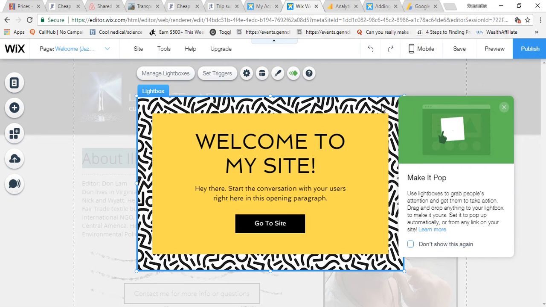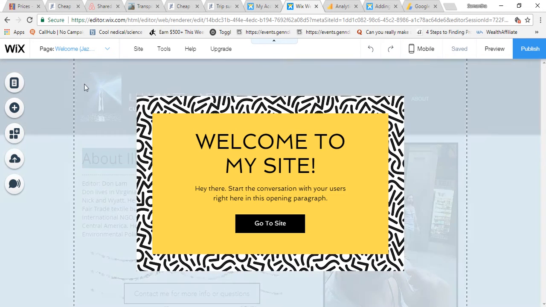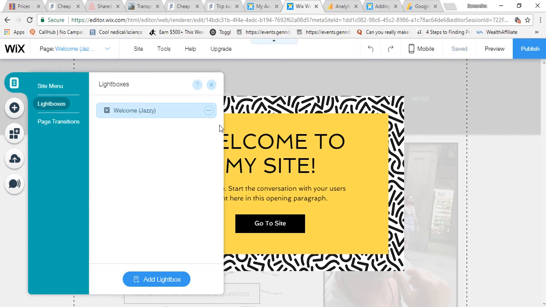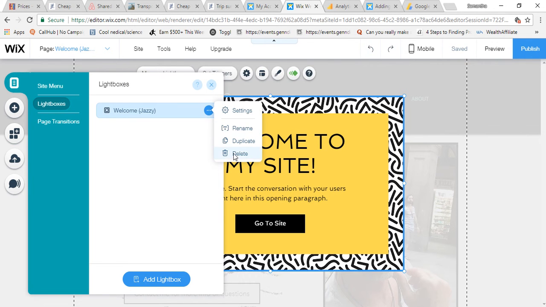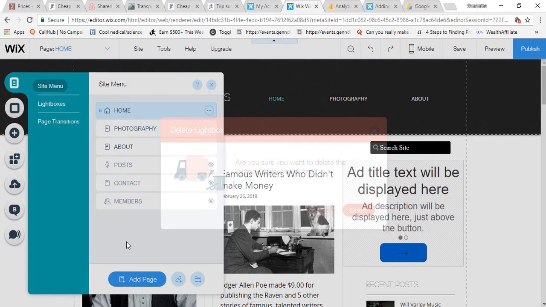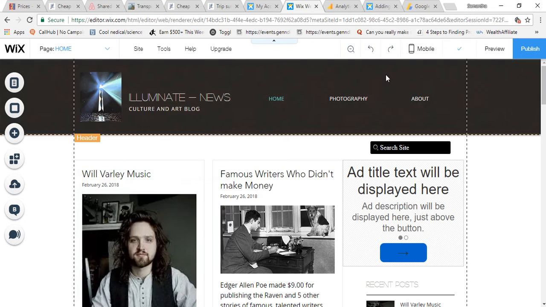Delete. Okay, I'll delete that later. Go back. Here we go. I should mention this, lightboxes do kind of function as their own separate page. So if you want to delete or really edit it, you have to come into the page menu. This is also a page menu. Okay, so enough of that for now.